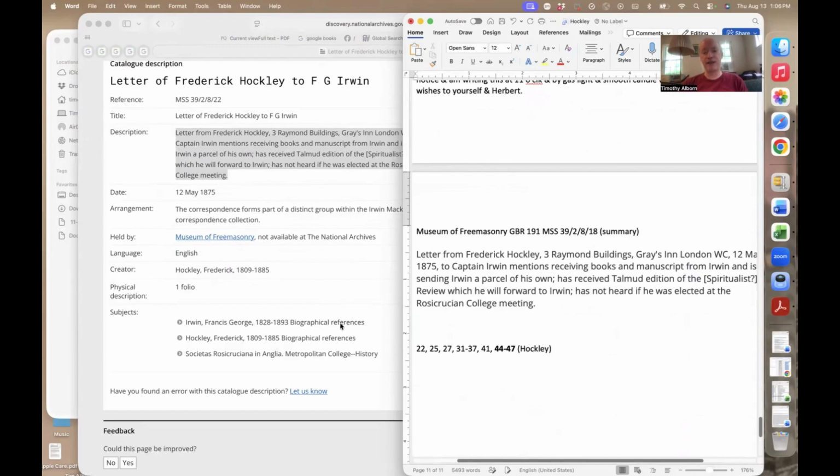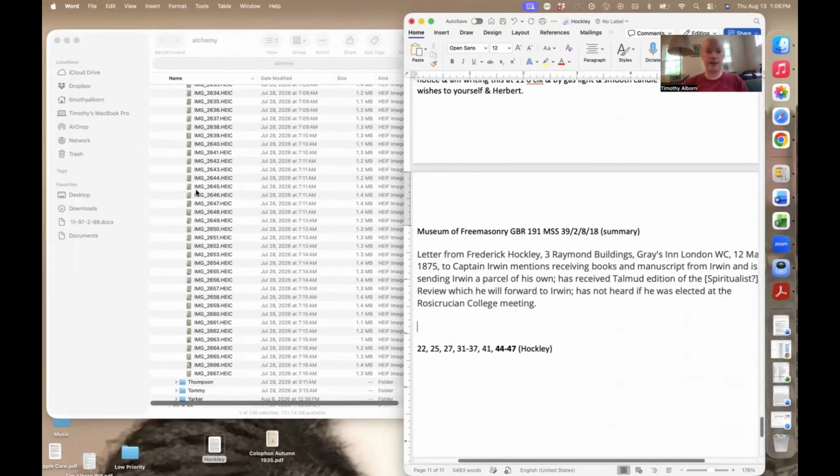What I'm interested in in their correspondence is collectors of alchemy books. Hockley and Irwin were probably two of the most prolific collectors of alchemy books around in the 1870s, and this is a great correspondence for talking about that. So I'm going to get out of this, I'm going to get into this.